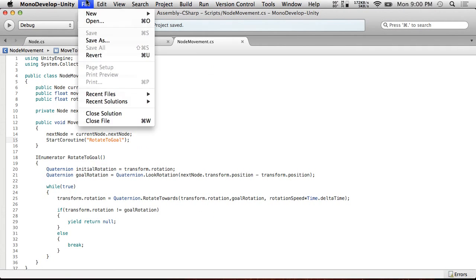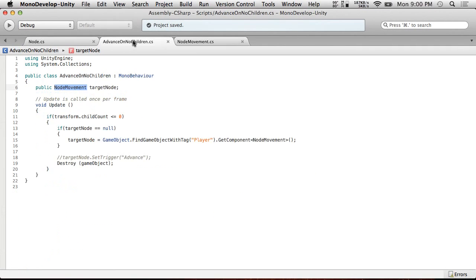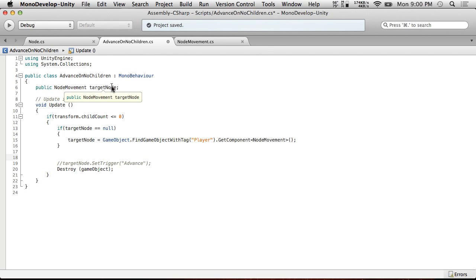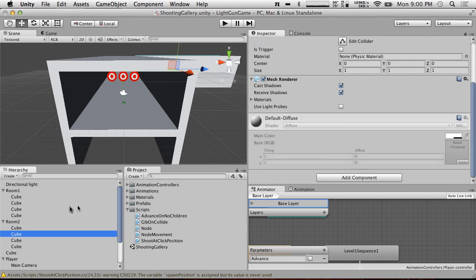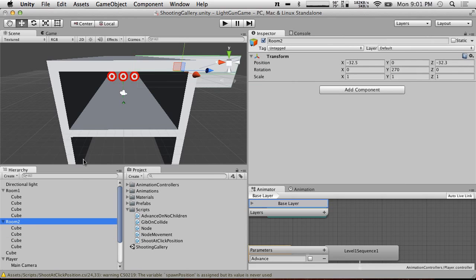And what do we need to do? So we've got this stuff. We need to actually change advanced on node children to use it. So what we're going to do is we're going to take... target node is really the wrong word for this. Oh, we're doing this wrong, aren't we? What was I thinking? All right. So the problem with this is we need to know. So these things, these rooms here, that should have a script on them, but don't for some reason.